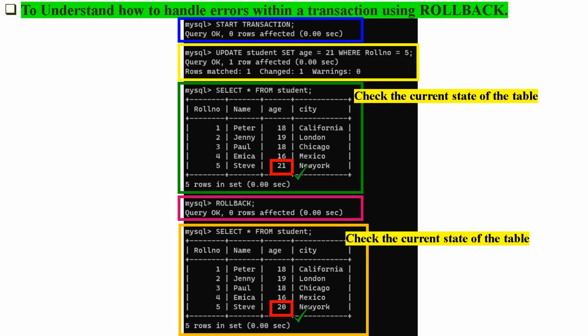Now again let's revise. The transaction started with the start transaction command, an update operation was performed, but then it was rolled back using the rollback command, ensuring that the changes made during the transaction were not permanently applied to the database.